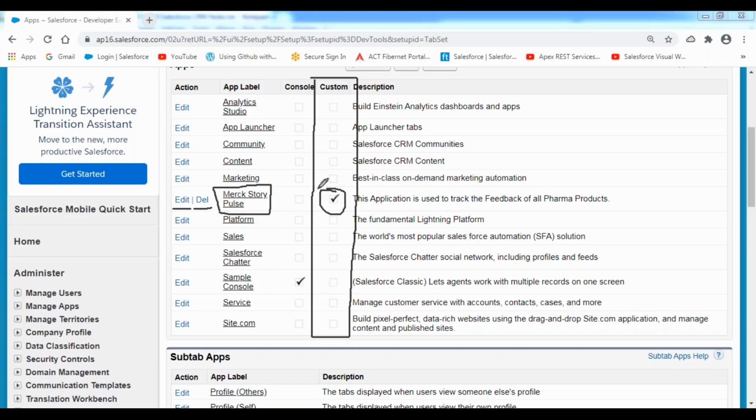So whatever custom applications are available, we can customize them and we can remove them from your organization if they are no longer required. If it is no longer needed, we can remove this application from your organization also. That facility is available to you. Now this application has been created over here. This is the way we can create custom applications inside your organization.